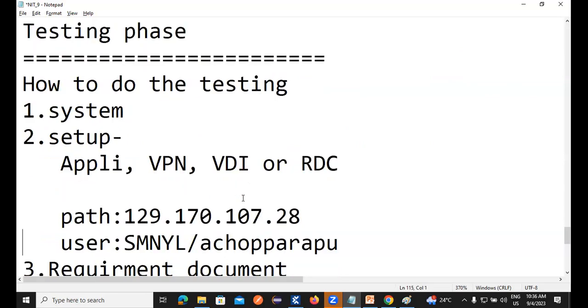The next one, the setup is completed. See what type of setup. If you want to communicate with the application, VPN is required, VDI or RDC. VDI or RDC means remote desktop control. See, this is my system, this is my office laptop. Through this office laptop, I need to communicate with the client machine. My office laptop is in the Hyderabad office, my client machine is in Mexico. I need to communicate with the Mexican machine. How do I communicate?